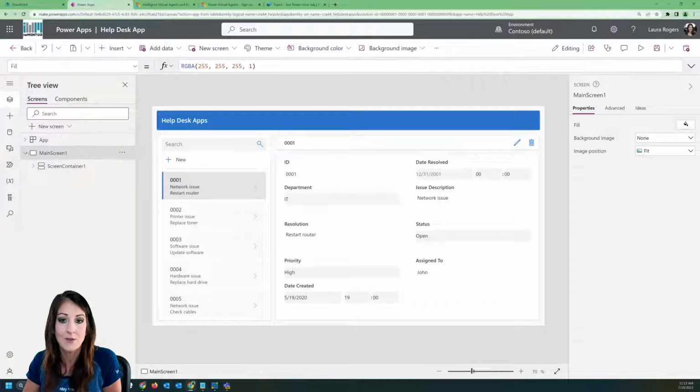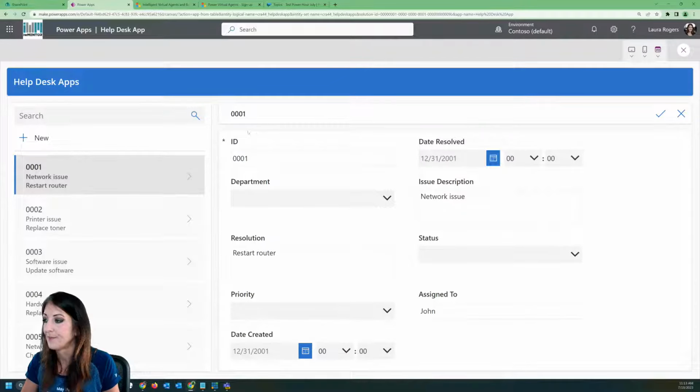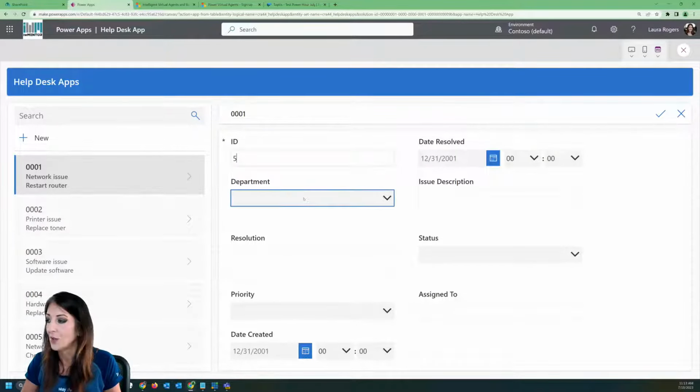So you can see here, I've just got main screen 1, that's my screen. It builds one screen with a list of all my help desk tickets and a form for people to fill out. So let's try it out. I can click play, preview this, and fill out a new ticket. And I'm not sure why it's telling me to put an ID in here. That's kind of weird. So you're definitely going to have things that you're going to want to tweak in here.